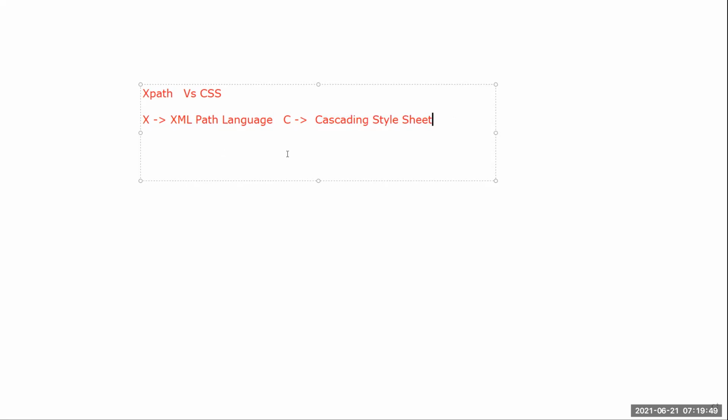Okay, right. So XPath is designed for XML. CSS is designed for HTML. Why is CSS designed for HTML? Why do we need the CSS as part of HTML? Because CSS is used to apply styles to the HTML page.